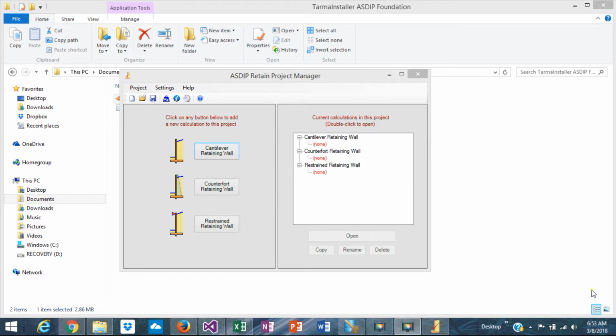ASDIP Retain 4 will be released in a few days. Today I'm going to show you a quick overview of the most important features in this new version of a retaining wall design software. If you're familiar with ASDIP Retain 3, you will notice immediately that there's a new module here, Counterfort Retaining Wall, which is included now in this new version of ASDIP Retain.